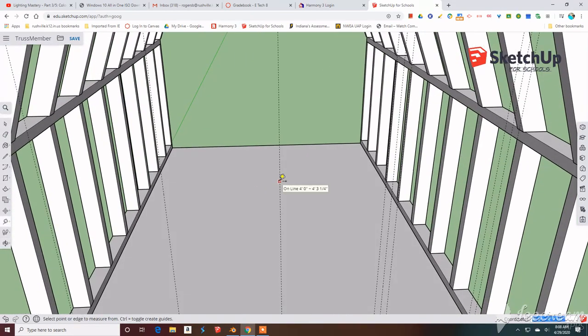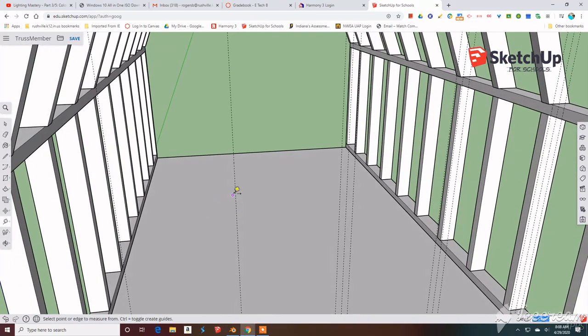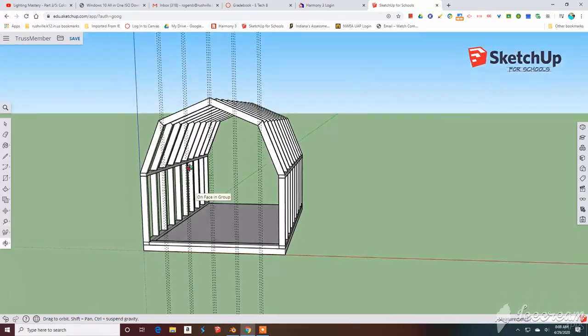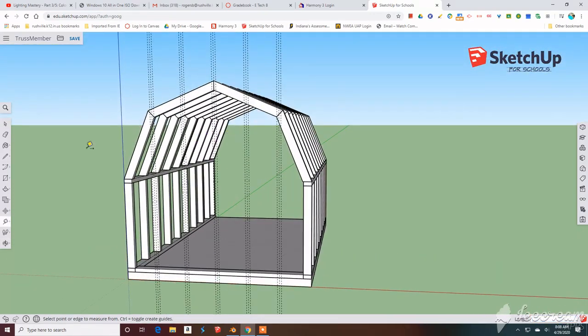Now, as you're working here, it's really critical that you make sure you're dragging these lines in the X direction only. And you can tell that by the red arrow. All right, I've got one more to do. Okay, well, that looks pretty good. So now you can kind of visualize where those studs are going to go.